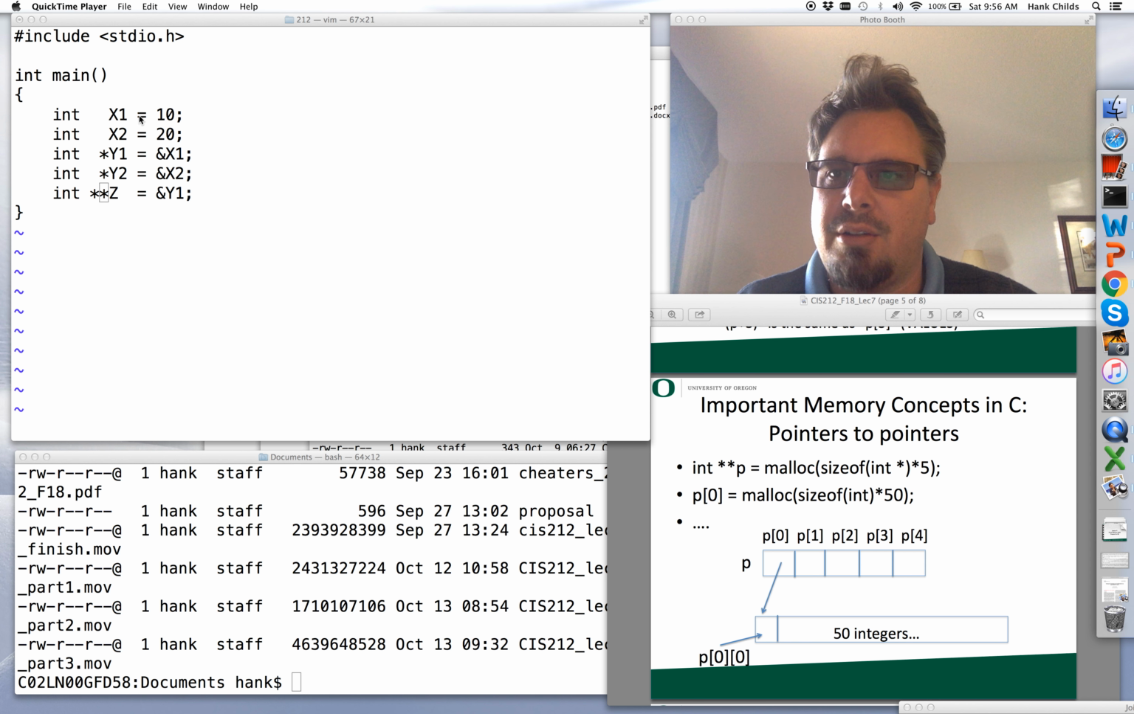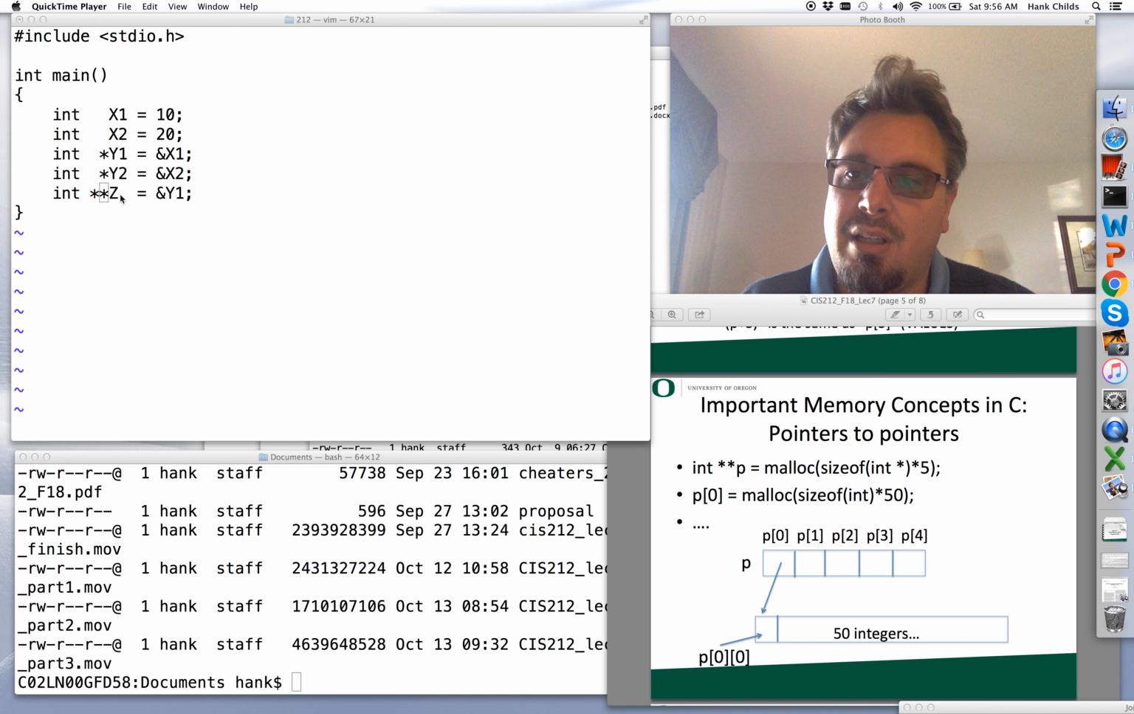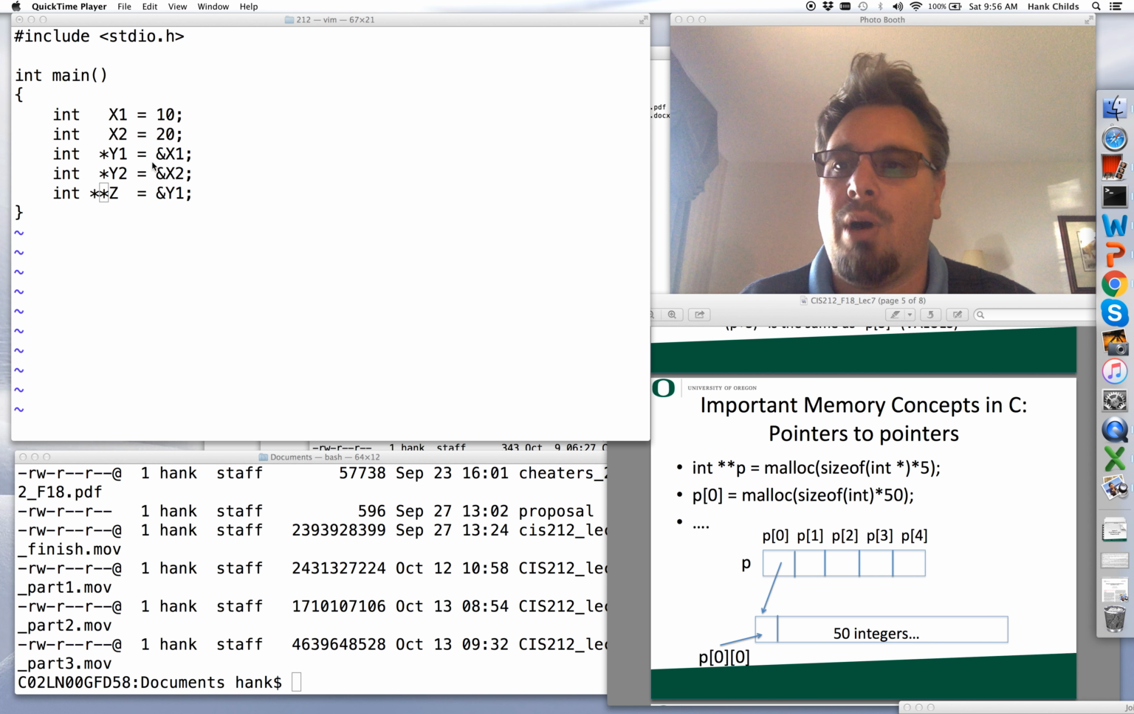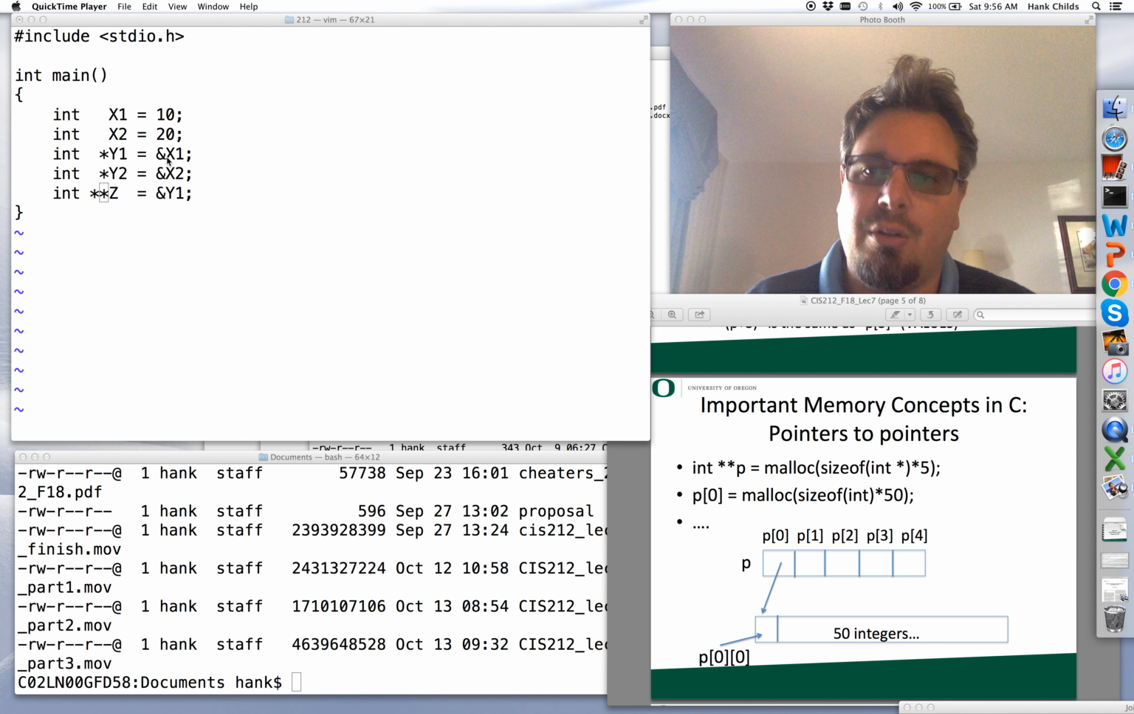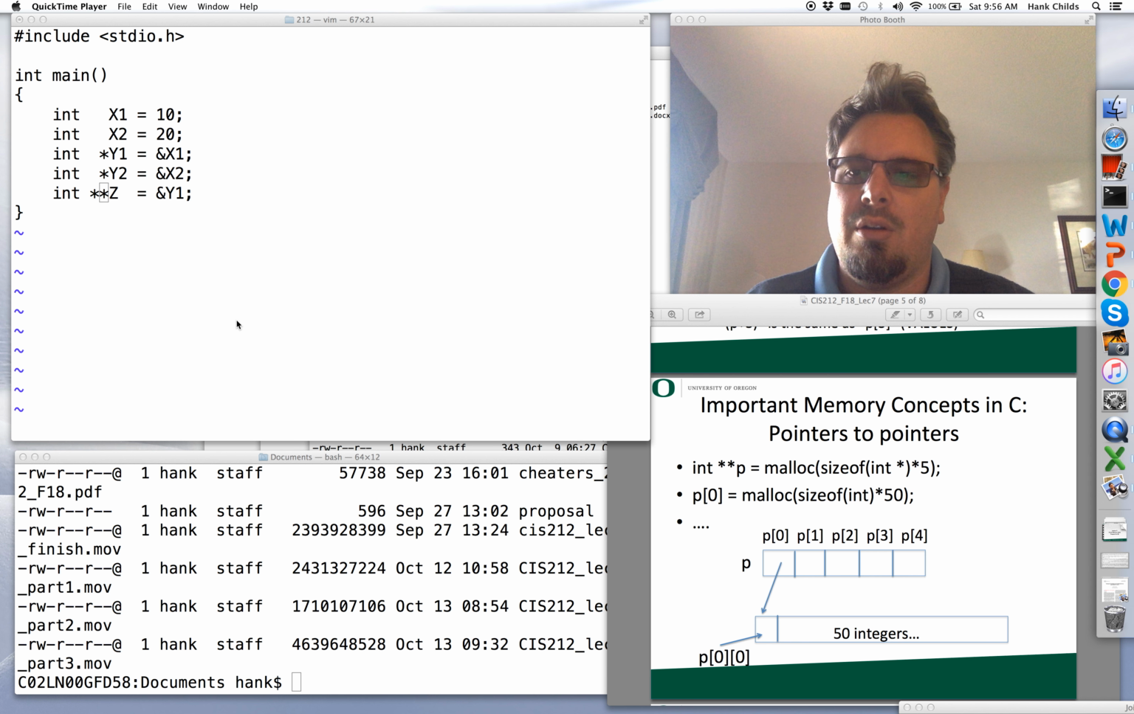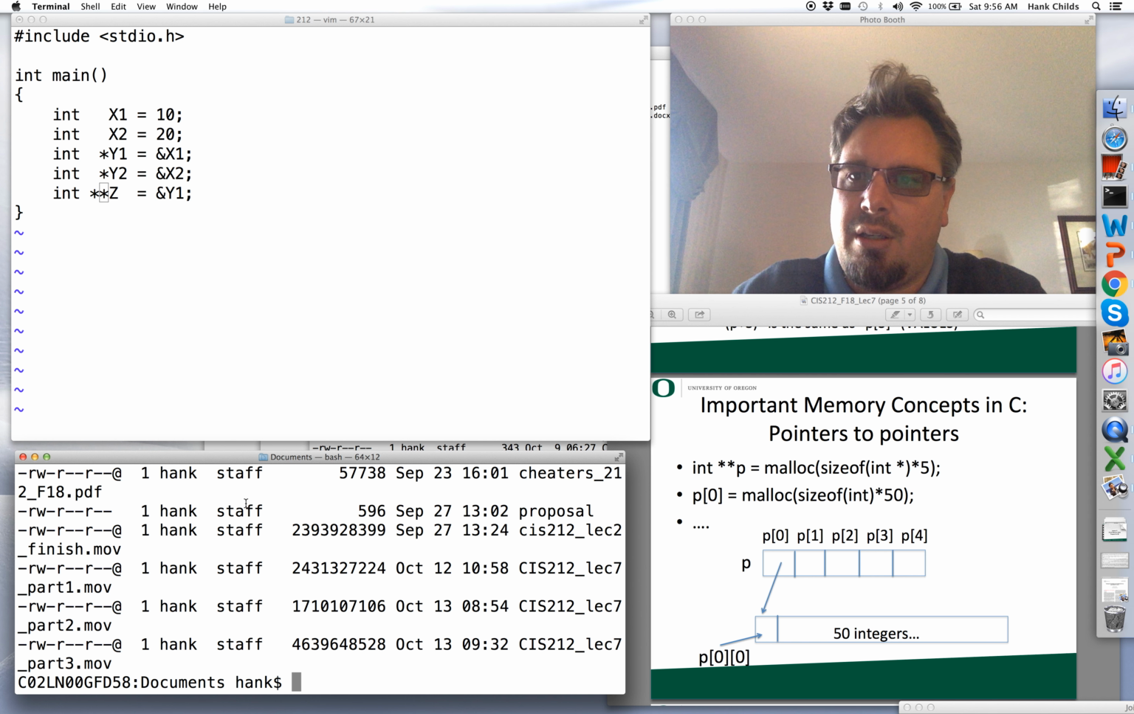So we've got an integer x1, another integer x2, we have a pointer to an integer y1, and we're having it point to the address of x1, and a pointer to an integer y2, and we're having it point to the address of x2. And we've got a pointer to a pointer, which means that z is pointing at y1, which in turn is pointing at x1. So let's make sure I haven't made a mistake.